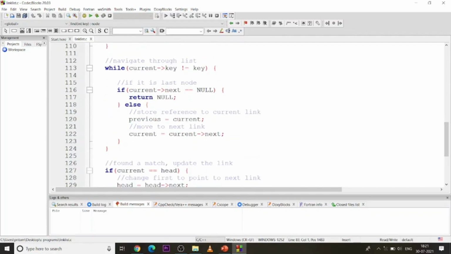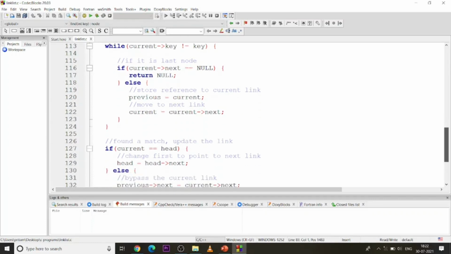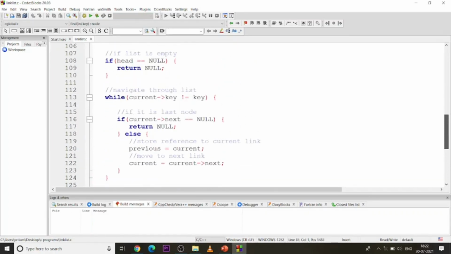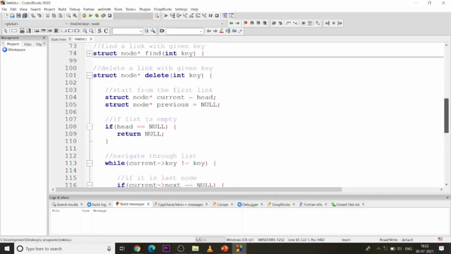While the current key is not equal to the key, perform these statements. So if current's next equals to null, then return null, else previous equals to current and current equals to current's next, means store reference to current link in the previous one and move to the next link. Okay, if found a match, then update the link. So if current double equals to head, then head equals to head point to next. Okay, else bypass the current linked list, that is previous next equals to current next and return current. Okay, got it? So this was the body of the deletion part.